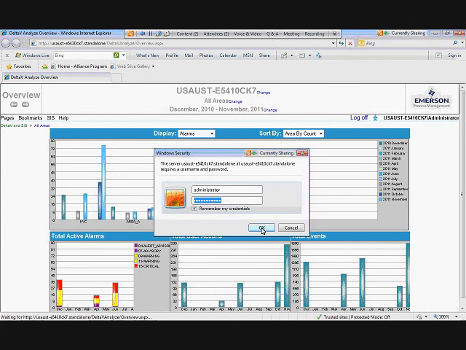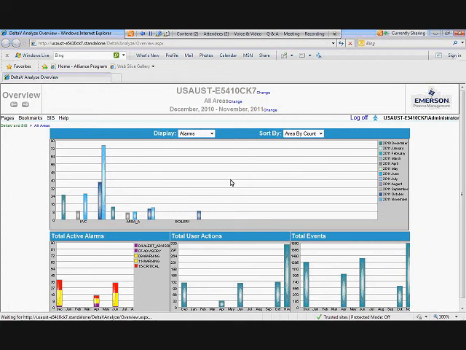Okay, we've arrived at the overview page, which is the starting page. This particular page is used to do month-to-month comparisons of trends in terms of the alarms, events, and user actions. I'll be focusing on alarms today. There's a number of columns missing here because this small system that we're demoing on today is on my laptop PC, not connected to a real DeltaV system.